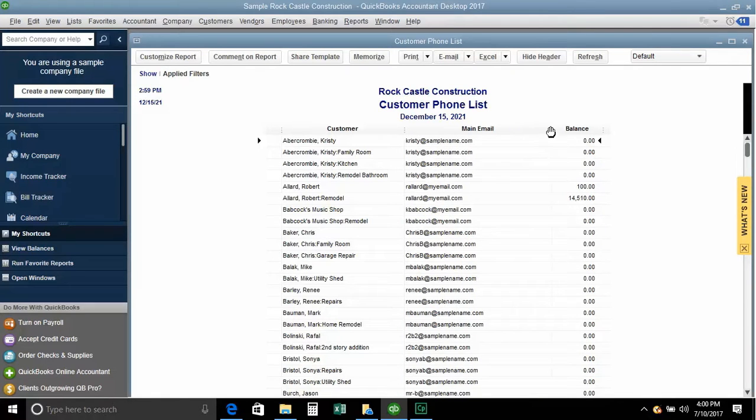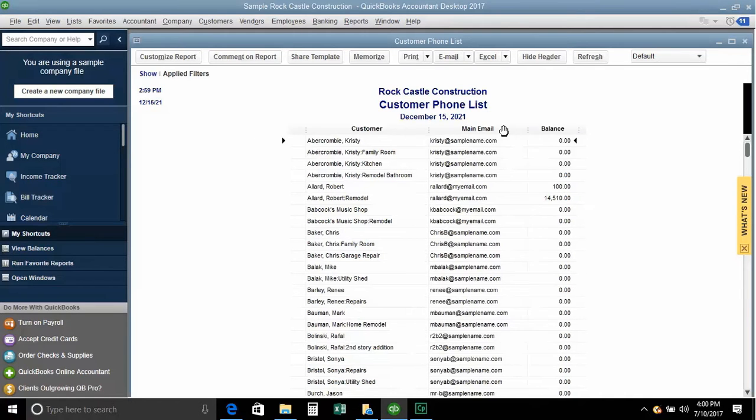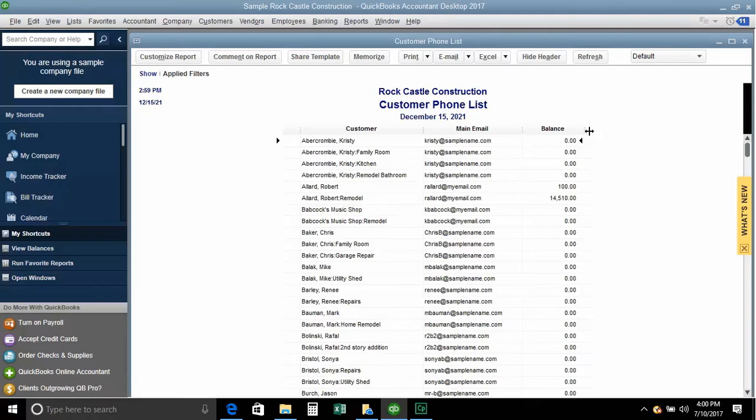When you put your mouse up here onto the little dots in between the column names too, I can click and drag. When I get the double-headed arrow, I can click and drag and make columns a little bit less wide if I want to, or I can make them wider if I need to stretch them out. The last thing about this is now a customer email and balance report.